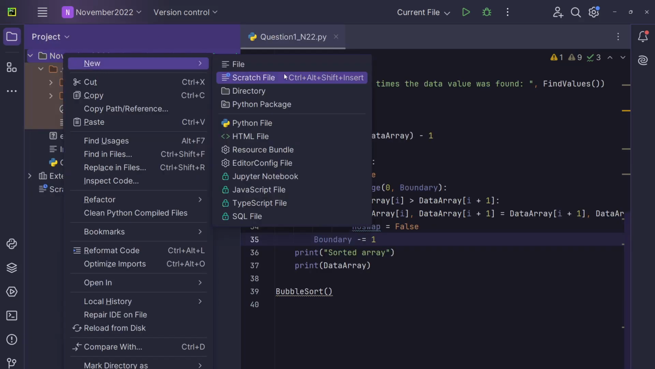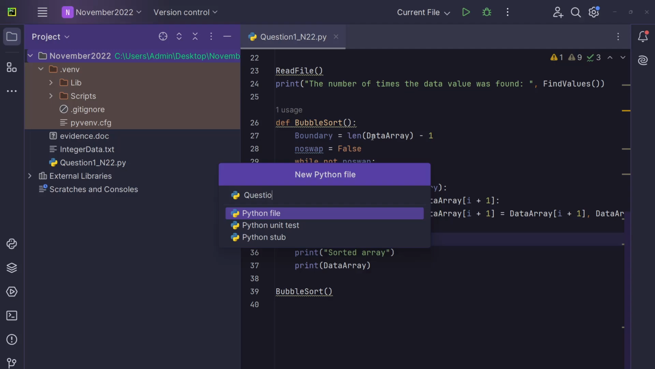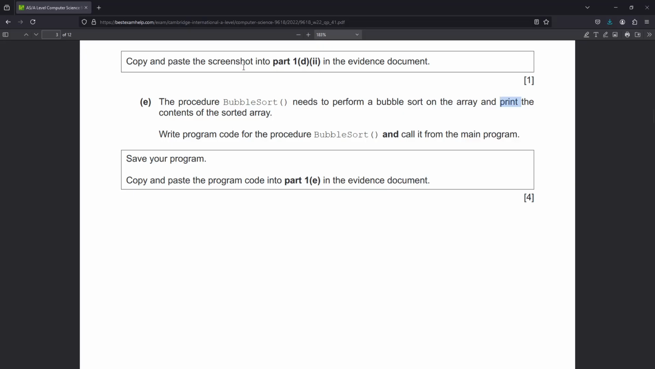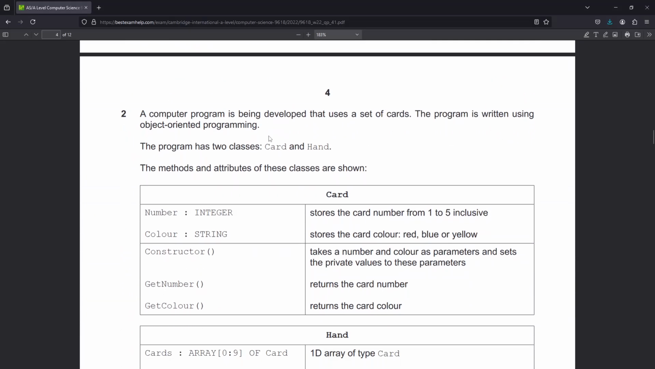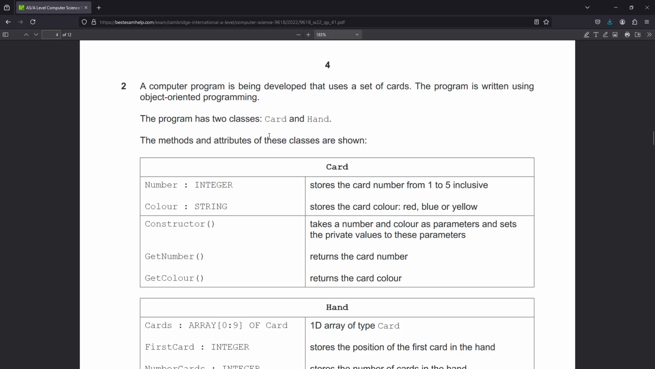Okay, so let's move on to question 2 underscore n22. Question 2 in this case is object-oriented programming. So let's just go ahead and do that.